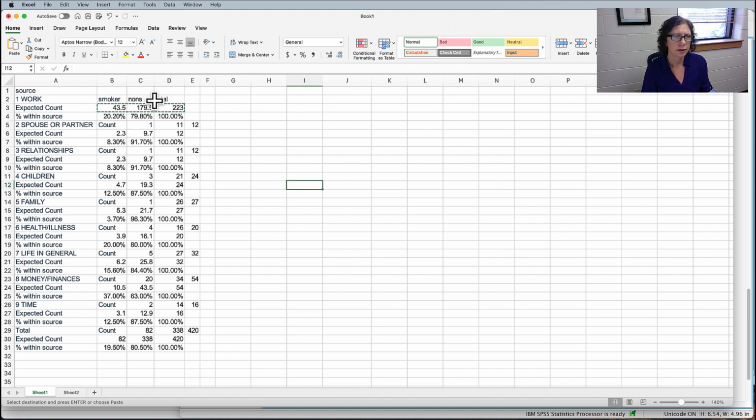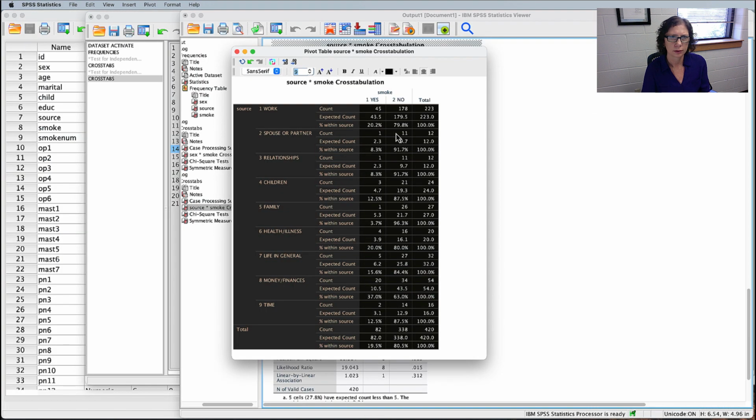So I messed up something here. This is expected, and I wiped out my count. And I'm going to go back and get those numbers from the actual output because this is expected, not actual. Looks like my actual is kind of jacked up there. So I'm going to grab the numbers I need since these are not the numbers I want. I want 45, 178, 223.